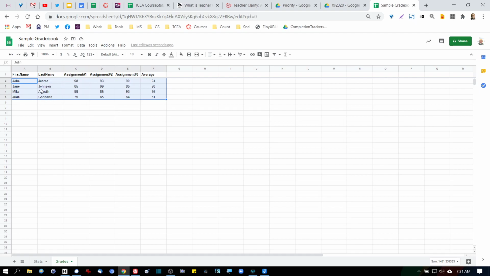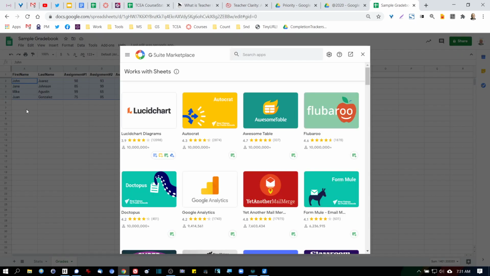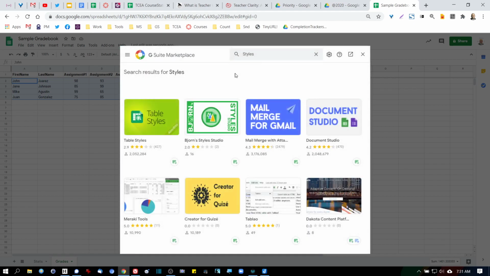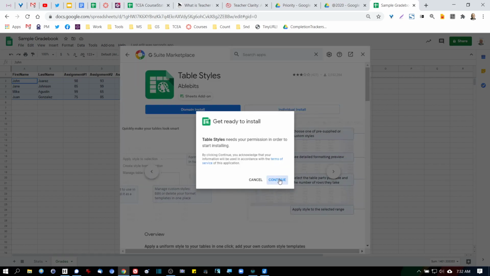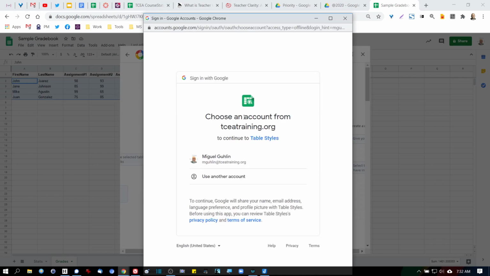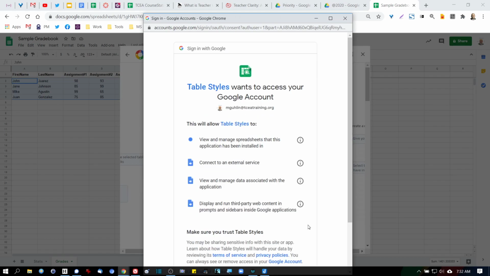Now one last thing that I like to do for formatting is I like to be able to alternate the row colors, and it's kind of hard to just do that one by one. So it's better to use a style tool of some sort. So there are a lot of different style tools. Some of them do cost money. So I'm just going to see if I can get table styles and install it individually on my account.